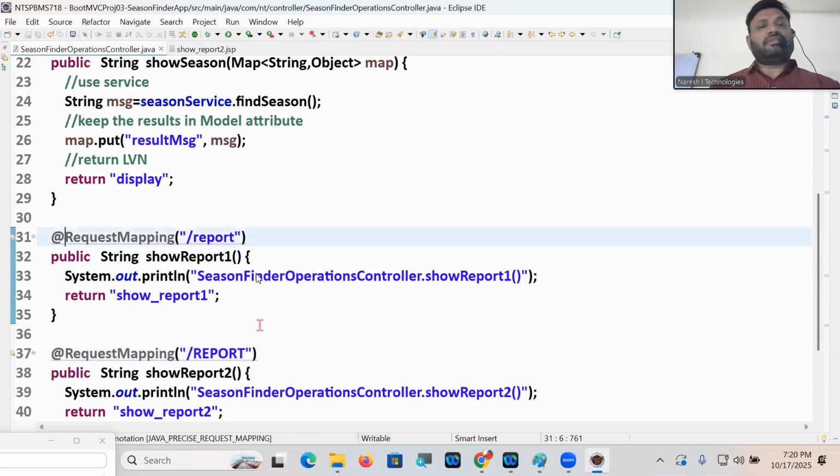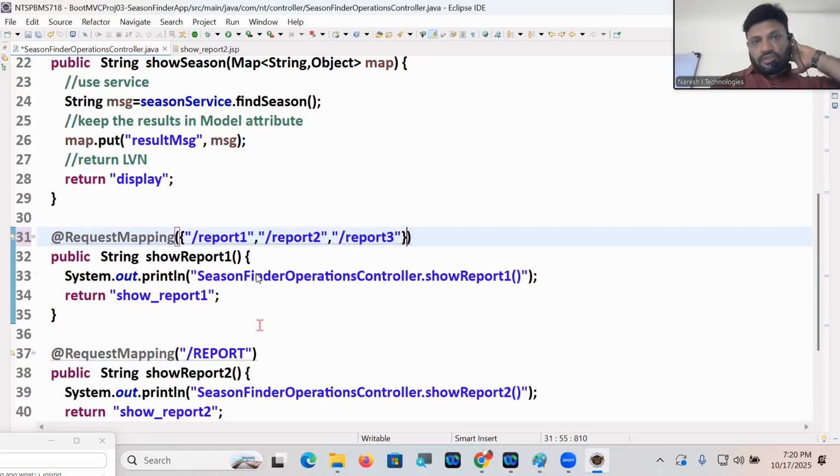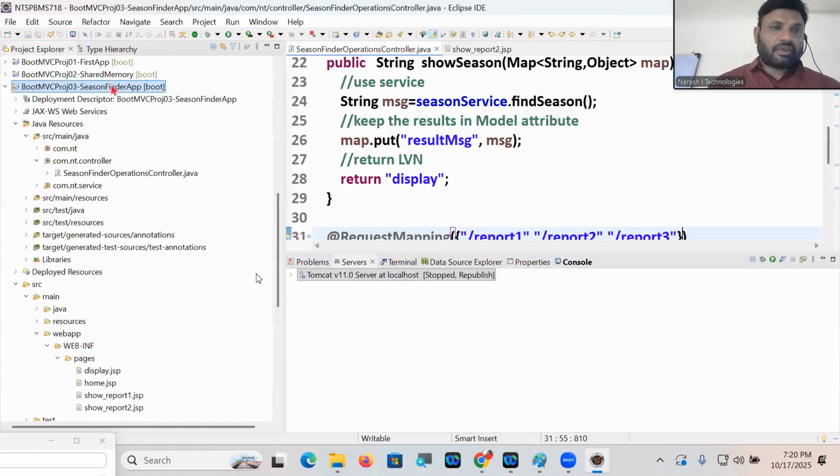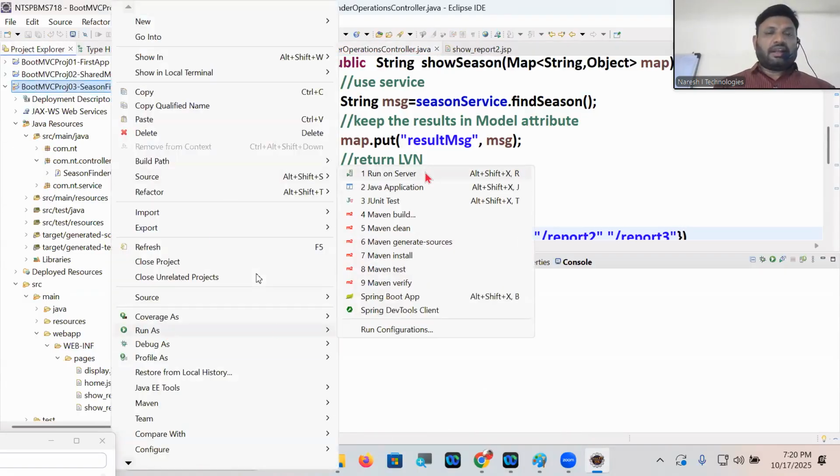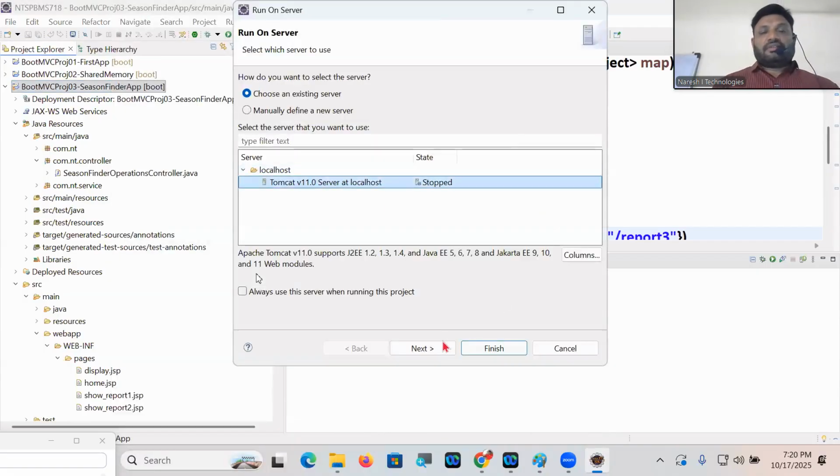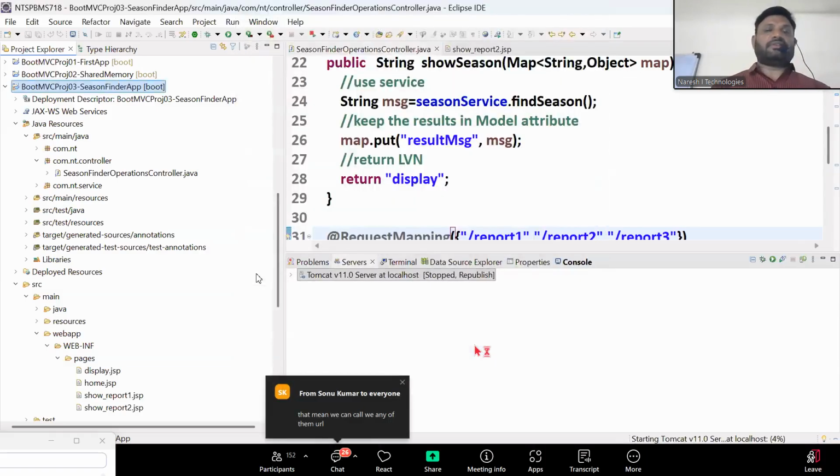Forget about this. Yeah, curly brackets opening and closing. Slash report1, slash report2, slash report3. Understanding my statement, guys? That's good. Right click, run on server, say next, say finish.